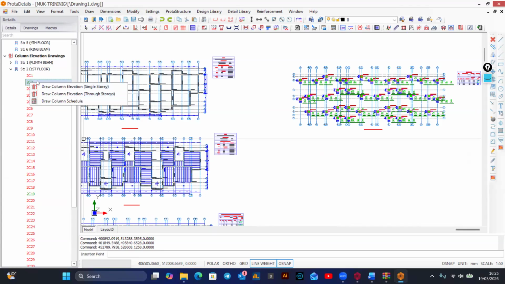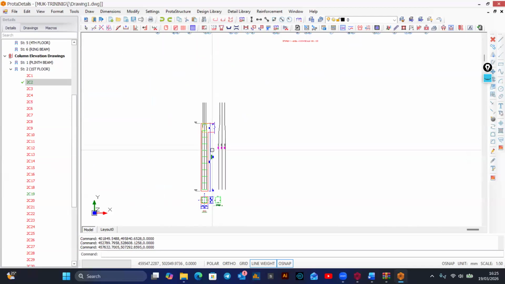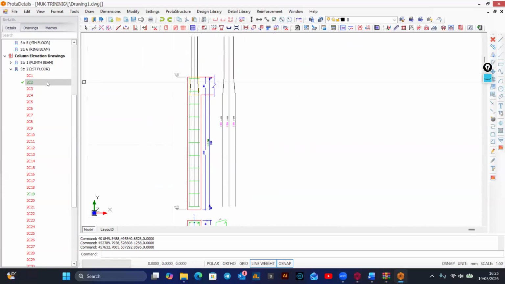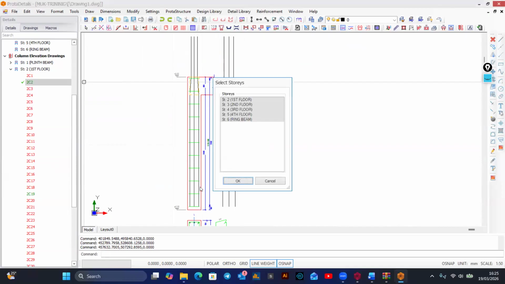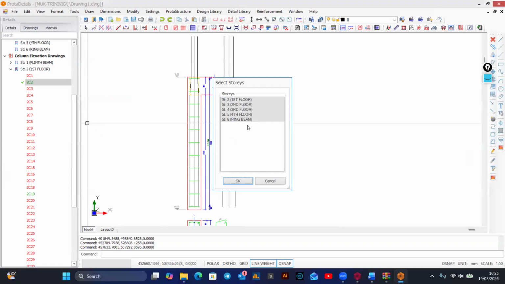Once you right click on that column, you can choose to draw single story. If I choose single story, I can place it here. It will show me that the column is connecting from plinth beam level up to first floor. If I right click on it again, I can choose to draw through stories. So when you're exporting your columns, this is the right option to choose: draw column through stories. You right click on that column and choose draw column elevation through stories. Then you choose from what story to what story.